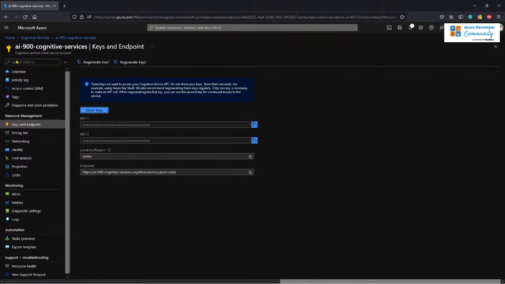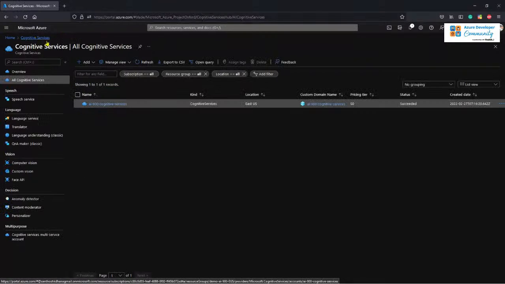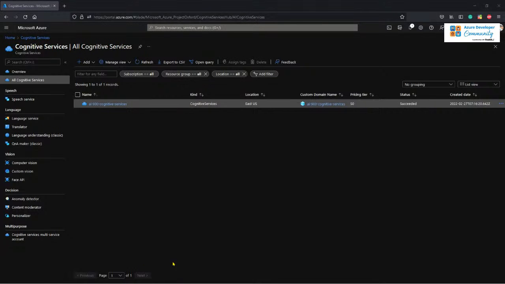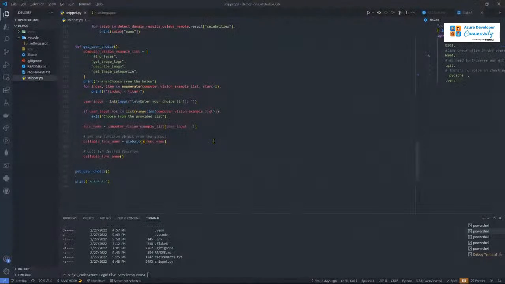So with this one, okay, I think I have to share the screen again. Okay, I guess you guys can see my VS Code. Okay, nice.